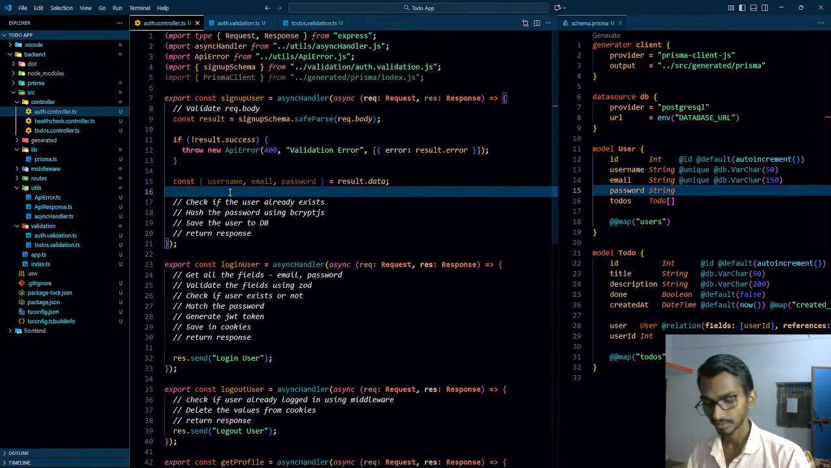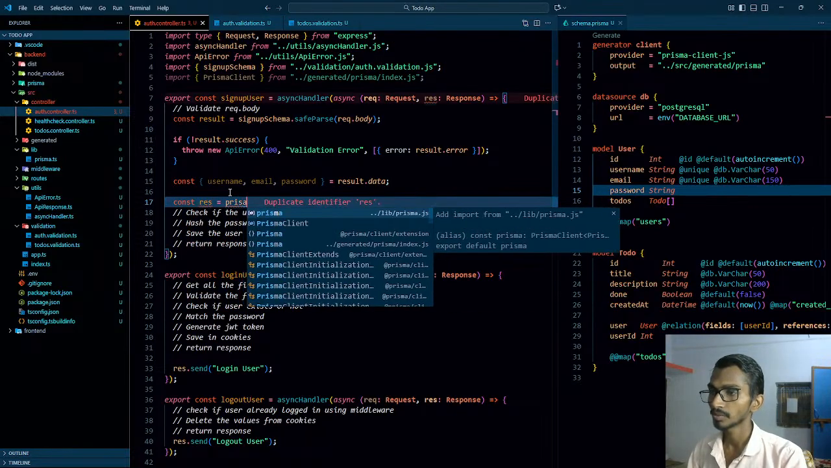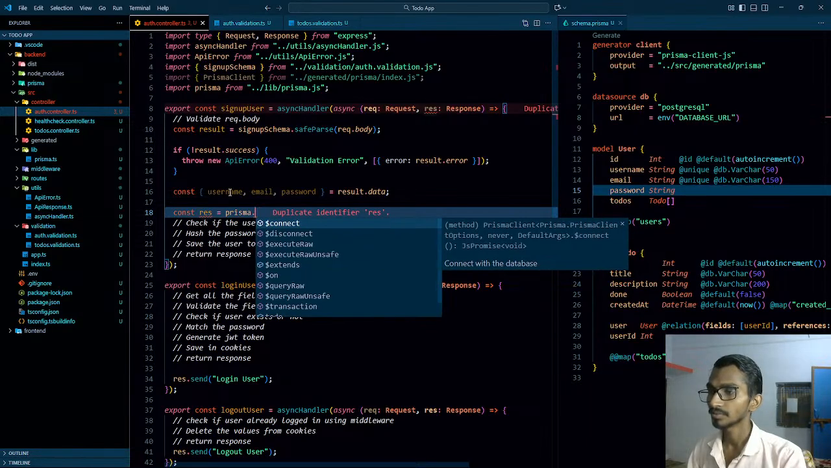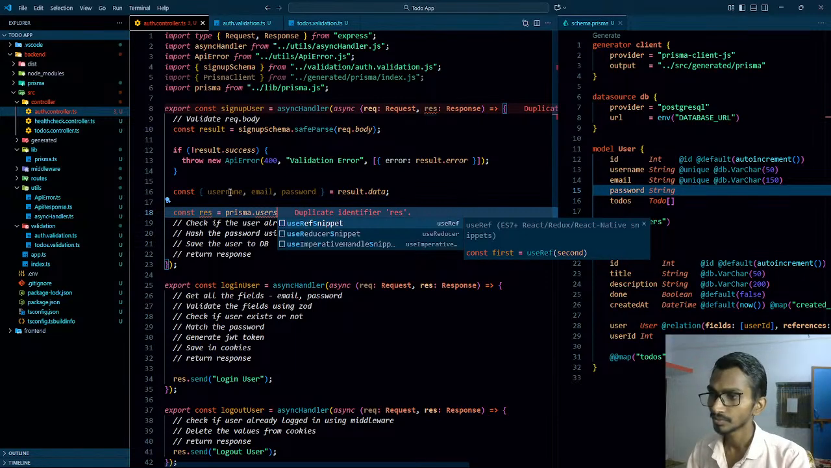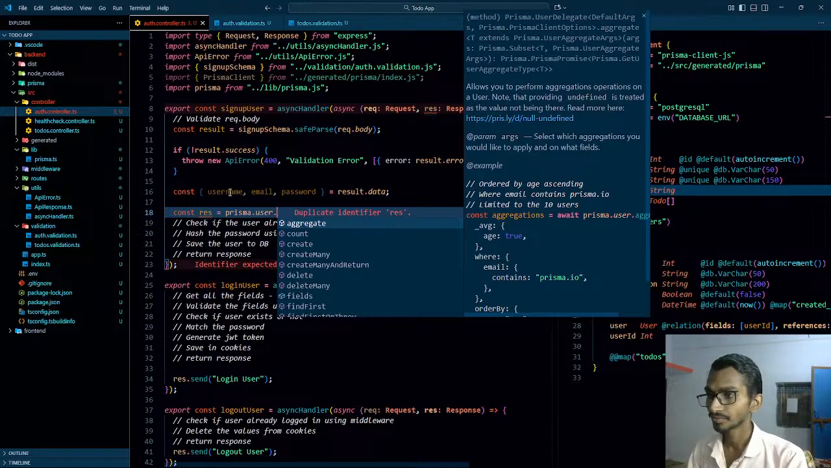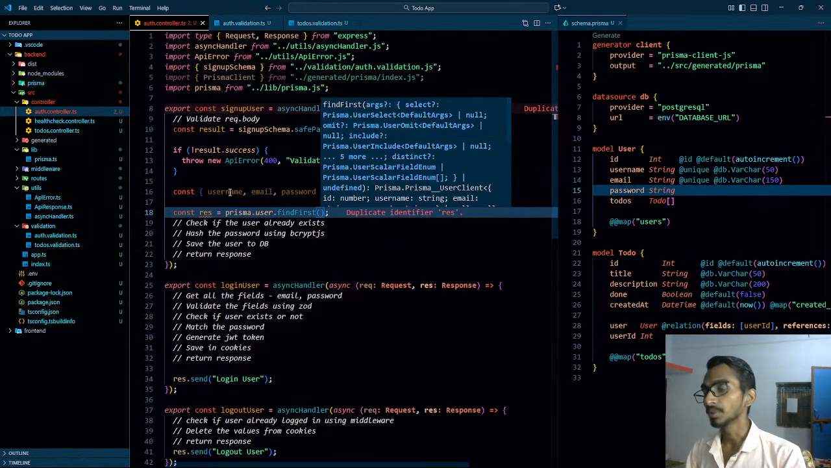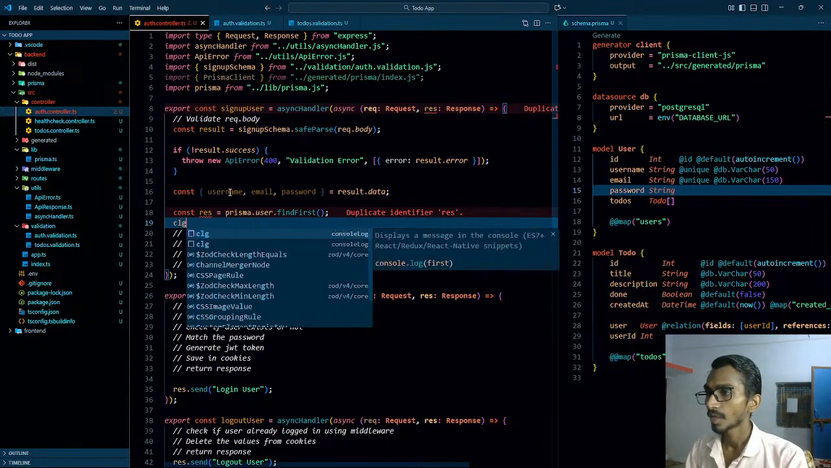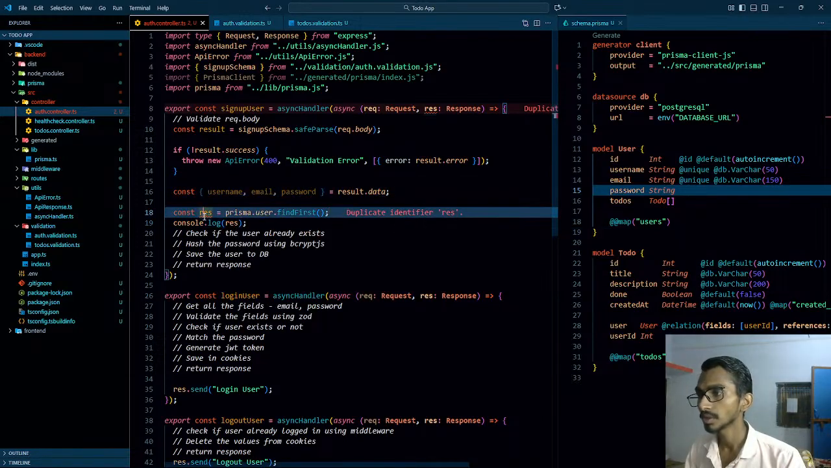Once this thing is done, I can get it right here. So const response is equal to prisma.user.findFirst. Just give me. I will not give you anything. console.log response. Duplicate response. Where is response?